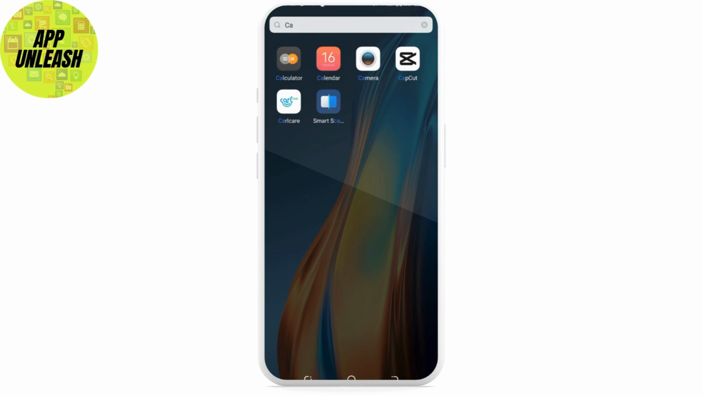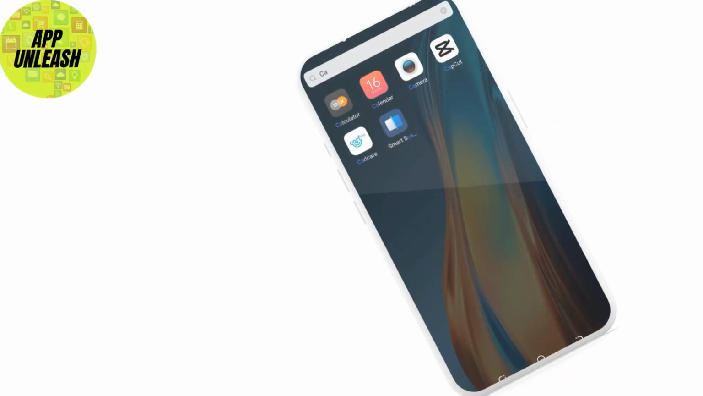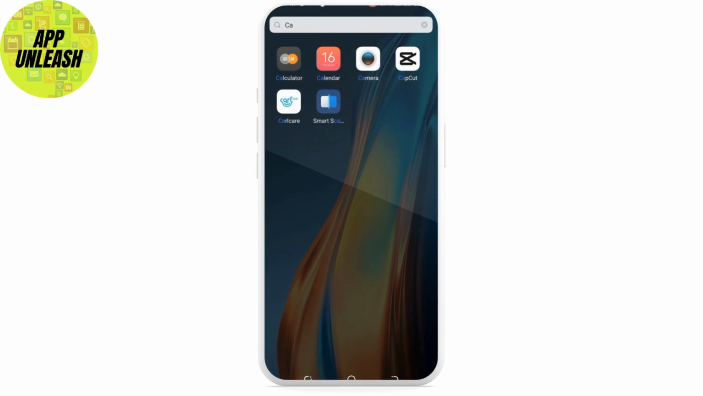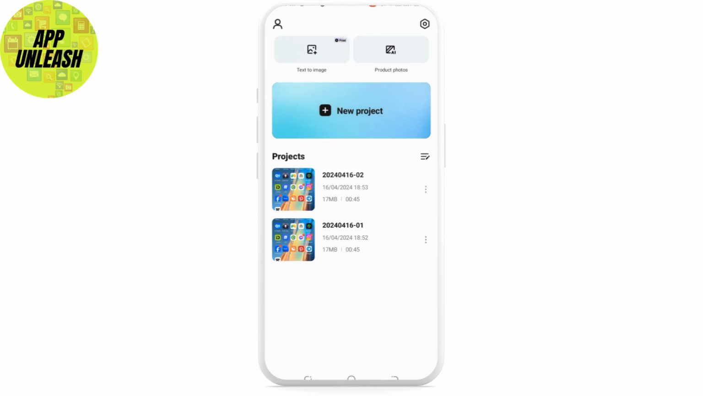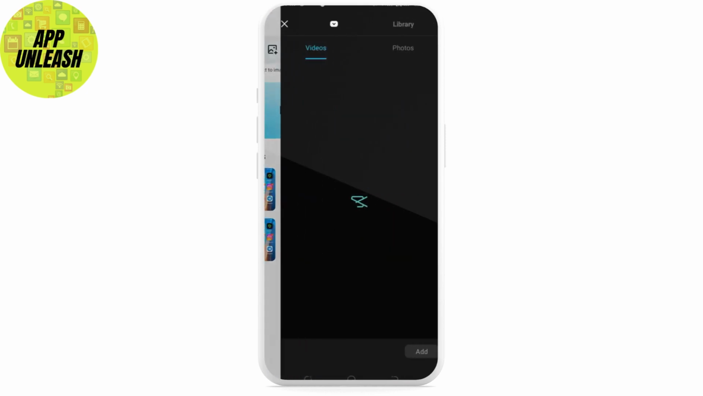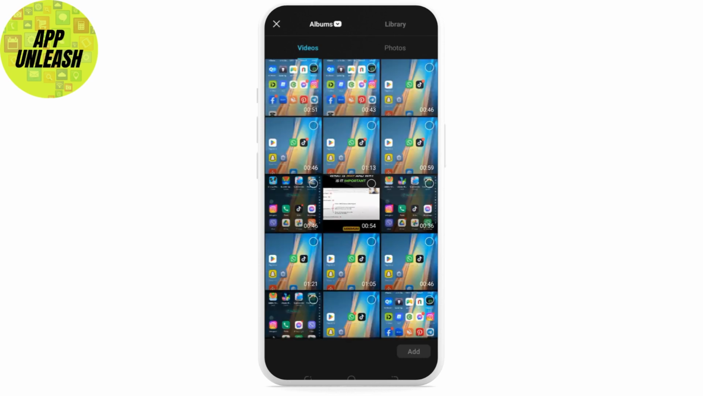In today's video I'm going to show you how to make a smooth slow motion video in CapCut. To create a slow motion video in CapCut, you can follow the steps. First is open your CapCut, and on the top you can see the add project option. Select that, and from here you need to select one of the video.